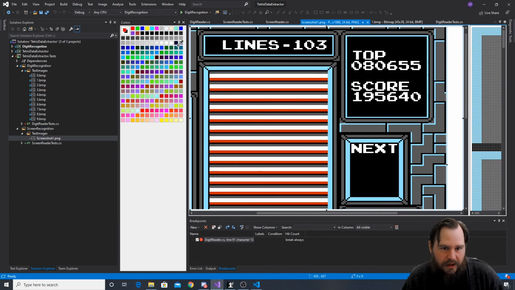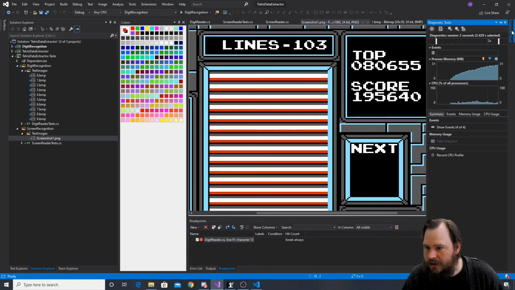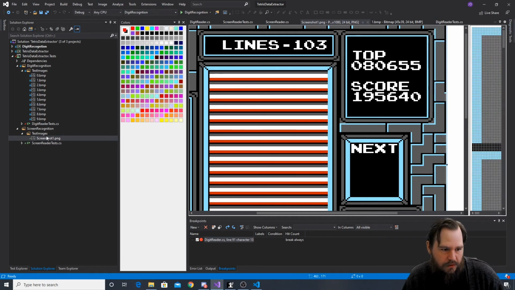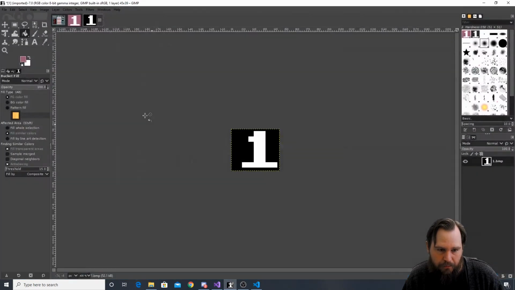I don't think I can get the... Why do I have diagnostic tools when I'm not even debugging? Odd. Okay, let's go back to GIMP then.